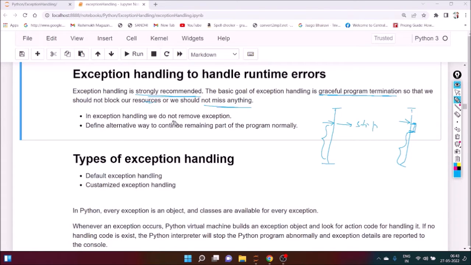In exception handling, we do not remove exceptions. Actually, we do not remove any exception. We identify the exceptions and give indications to the programmer that the problem is there, and we have to rectify it. We define an alternative way to continue the remaining part of the program normally. Suppose one exception is there and it affects only one particular part of the program. It will not execute that part, but it will execute the remaining part. But if you do not use exception handling, it will not execute further and will stop here. The whole program will be affected.